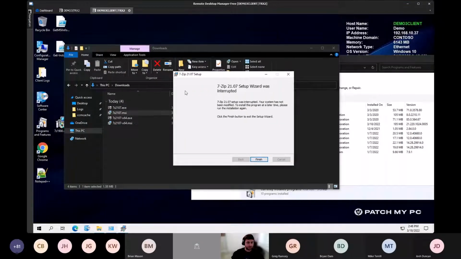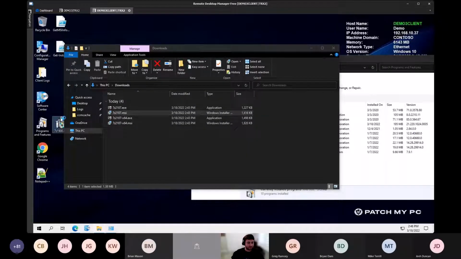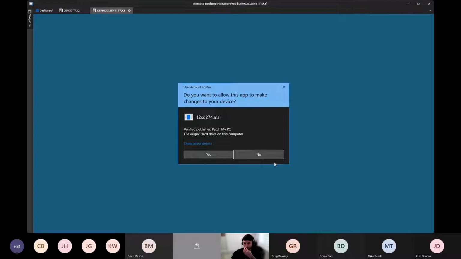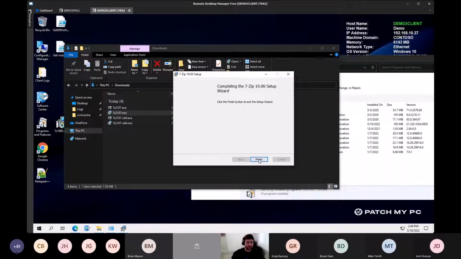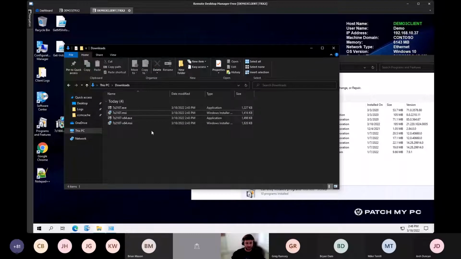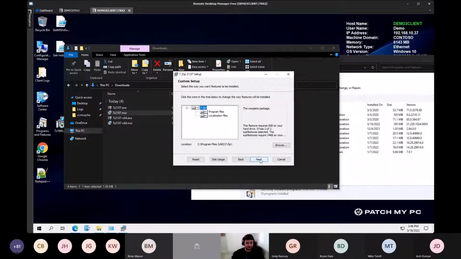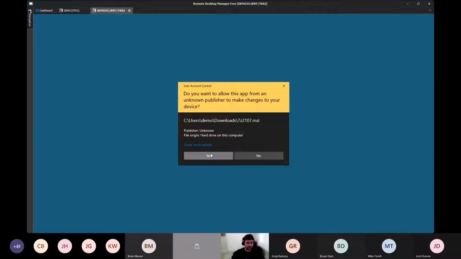Actually, you know what? I'm going to do one more thing too. I'm going to install an older version too, 7-zip 19. Yeah, if 1.7-zip is great, imagine 4. I think it may have actually upgraded it. We're just going to keep installing 7-zip all day. You never have too many installs of 7-zip.